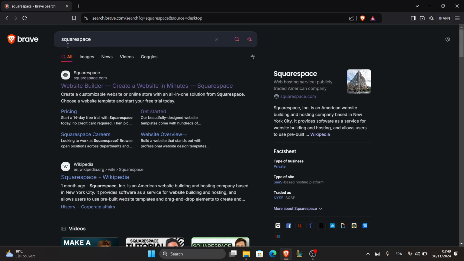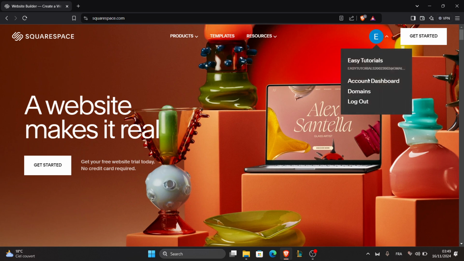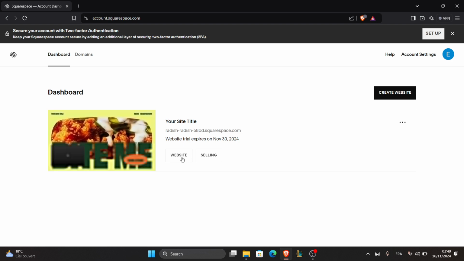And to do this, look for Squarespace in Google or any search engine. Click on it. Once the website appears, make sure you enter using your account credentials right here and click on Account Dashboard. You'll be directed to your account dashboard. Now, select the page you want to edit. I'm gonna select this one here, this website.